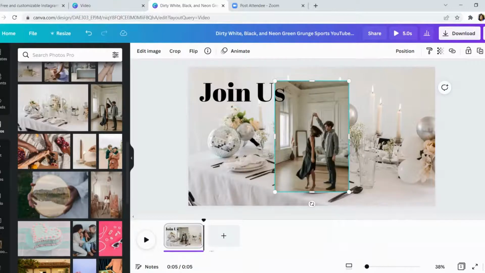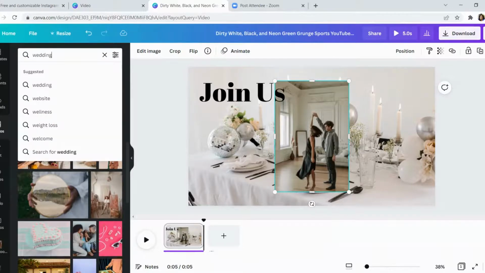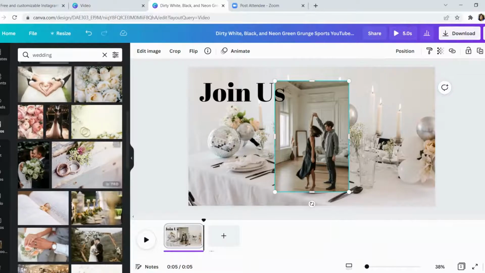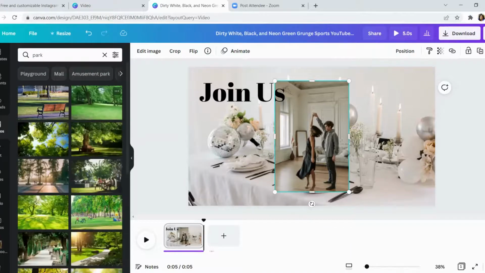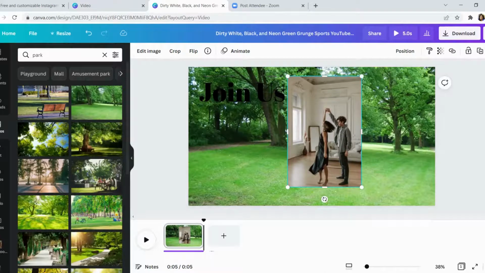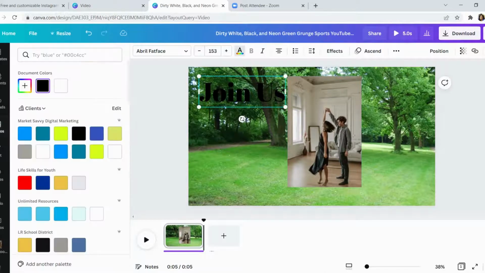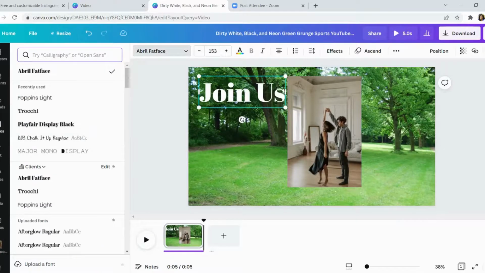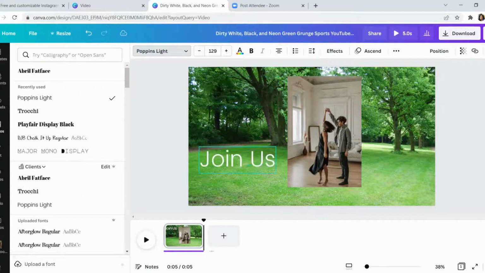Let's use this cute little couple right here. And let's just do, we can do something like, the park. Okay, now I'm going to show you guys a really cool feature. I'm going to change this so you can see it. And let's just change that font to something else too. I love changing the fonts. It's probably my favorite thing. I love playing with fonts.